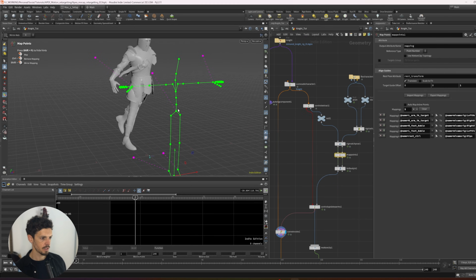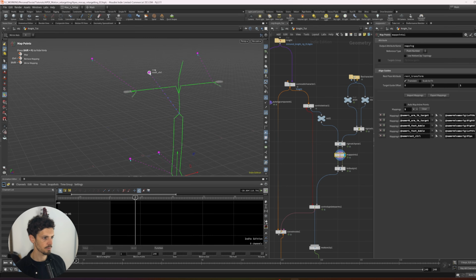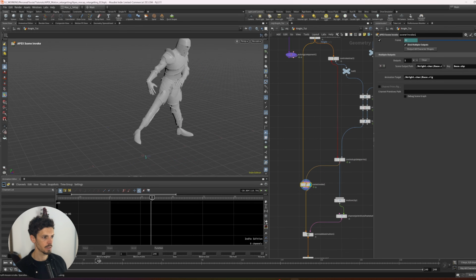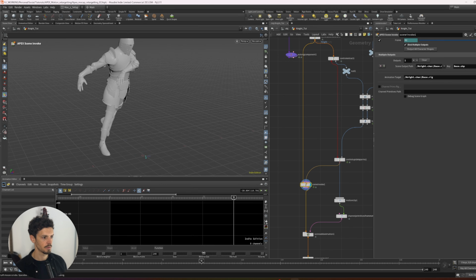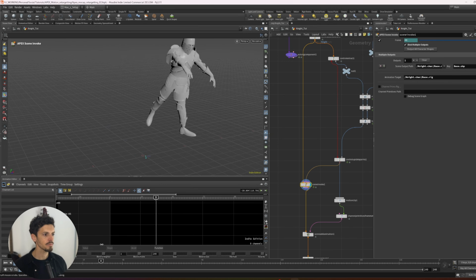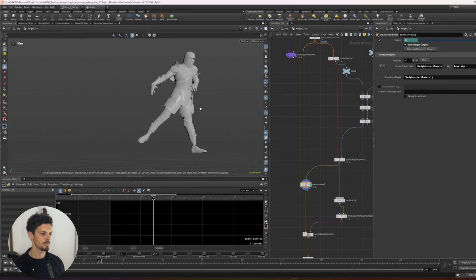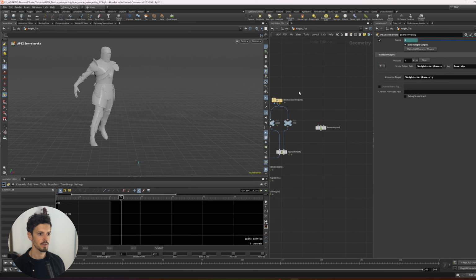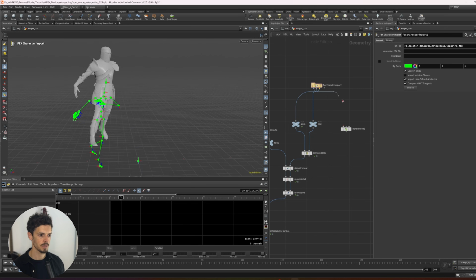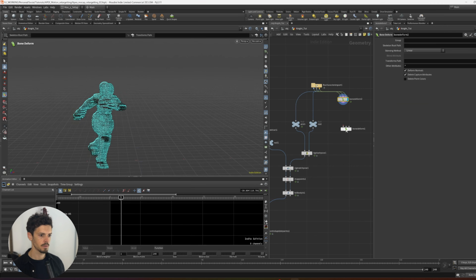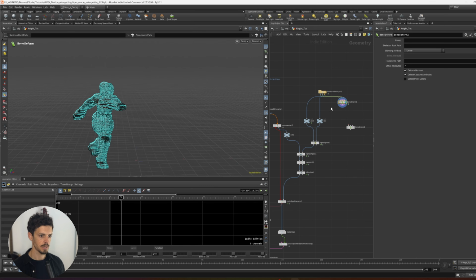Let's put in the cog as well, just to see if that helps at all. Yeah, it gives it a bit of rotation. Okay, now we're starting to look a little bit better. Very cool. And again, one thing we can do is take this FBX character import and kind of put it down to the side.